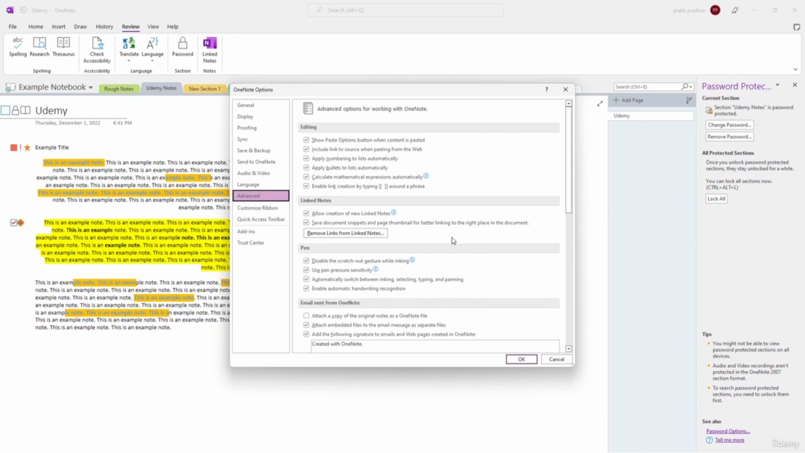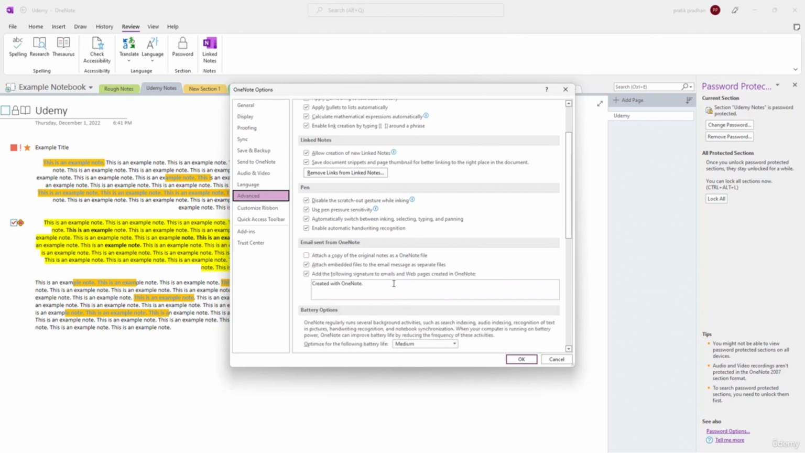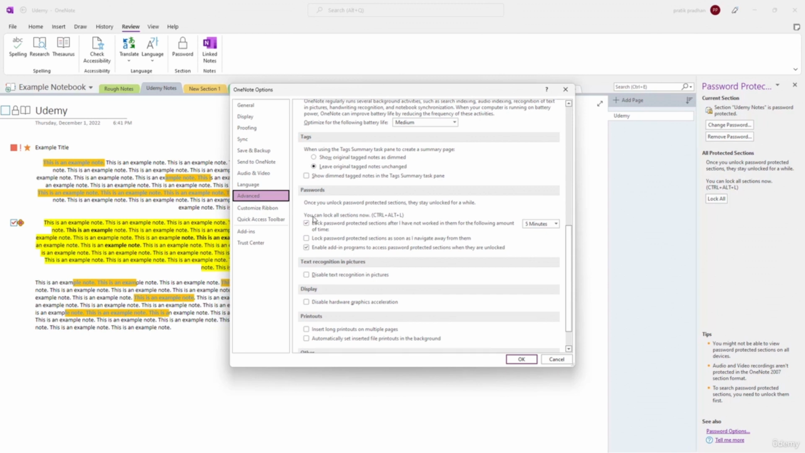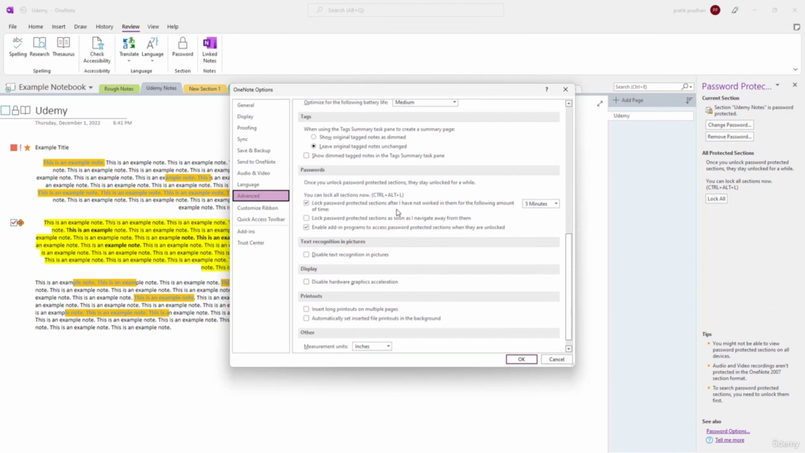Let me go onto Advanced right here, just like this, and you can see that there are some editing options, but this is what I'm interested in, passwords. It says lock password protected sections after I have not worked in them for, let's say, 5 minutes. So if I'm inactive for 5 minutes, then it'll lock it automatically. You can also lock the password protected section as soon as I navigate away from them. So this is what I want.